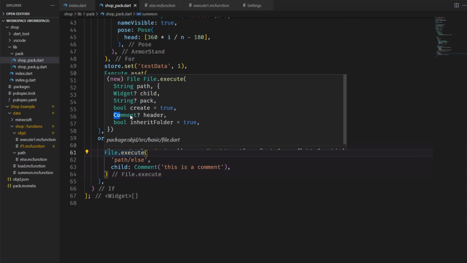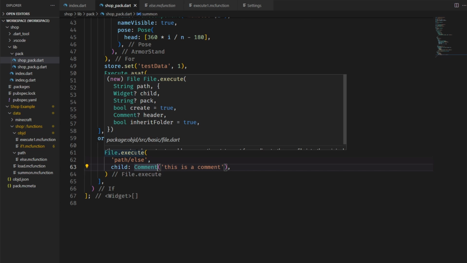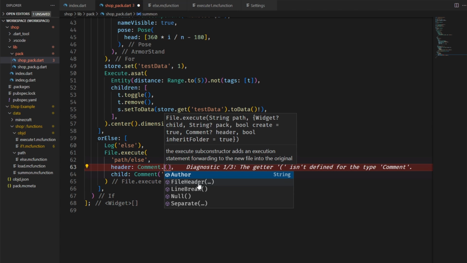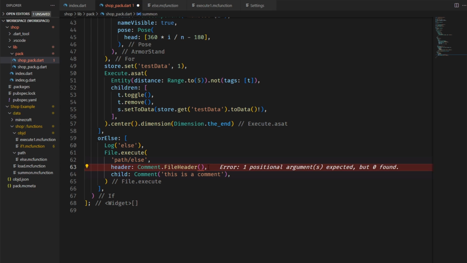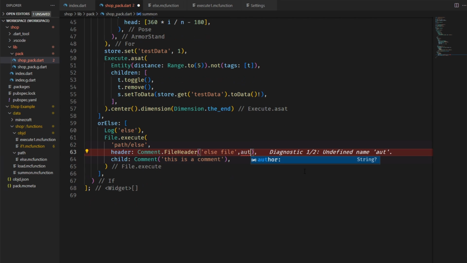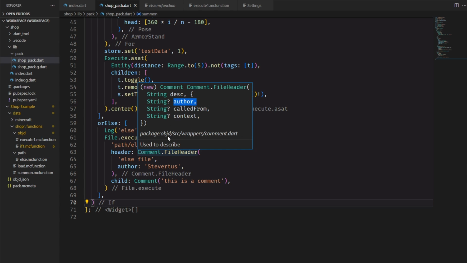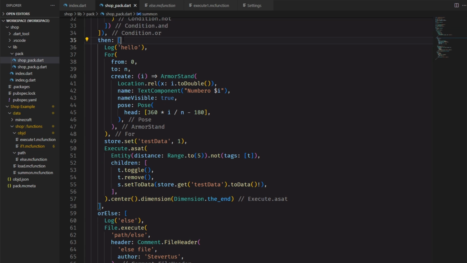One thing you can also do with files is provide a header. This assures that this comment is always at the top. So for example, in the load function, we have seen there are a few things that are generated there. And by providing this header here, you can assure that this comment will stay on top. You can, for example, say who the author is and so on. And of course, we have an extra constructor for that, .fileHeader. There we can just give it a description and optionally also an author called from and some optional context. Let's just call this else file, and let's also say the author is Stevatus, and then we have this entire fancy section up here that gives a bit of context to what this file does and why it is here. You can also set global options here for the author and so on, but I won't get into that very much. So I think you got a pretty good overview of what objD does and how to structure these things.